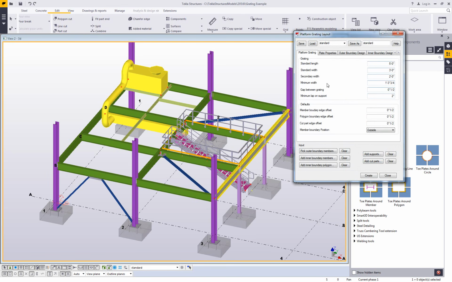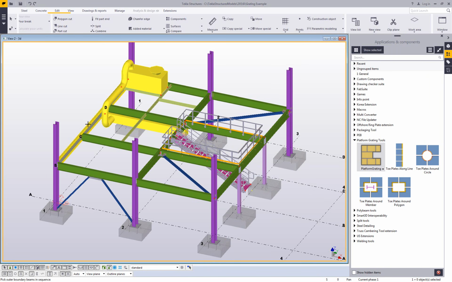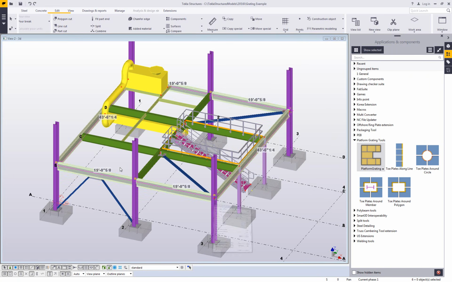Of course, you can come in and you can set up all your different sizes and that sort of thing, and then what we're going to do is just use these tools right here to define our boundary members, our inner boundary members, if there are any supports, any cutout parts that we want to help us lay out this grading. So what I'll do is just come in here and identify my outside boundary members. So I'll just click like that.